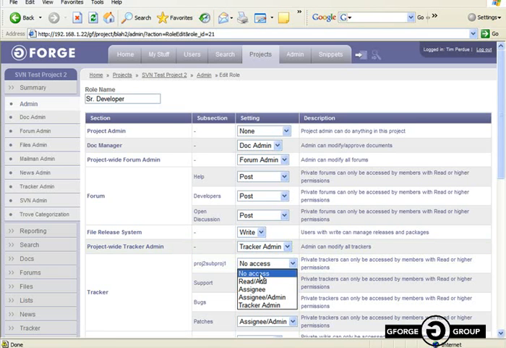So if a tracker is private, then you can set the role to not be able to access a tracker at all, or set it so the person can only read and add new items to the tracker, and select them so they can appear in the assignee list for tracker items, be in the assignee plus an admin for the tracker, or just an admin, in which case they will not appear in the list of people to assign tracker items to.